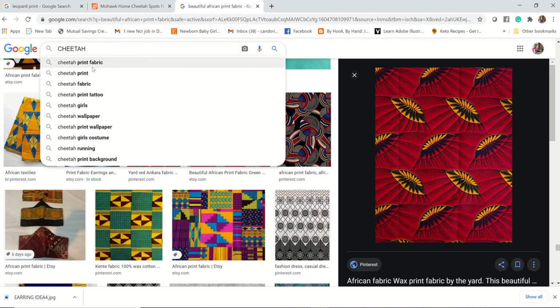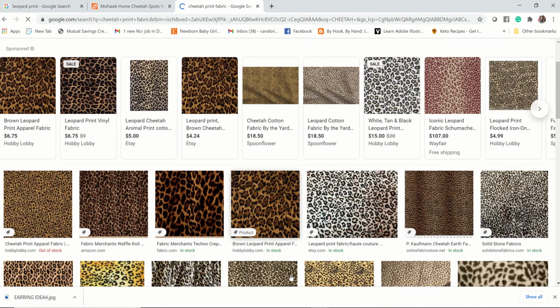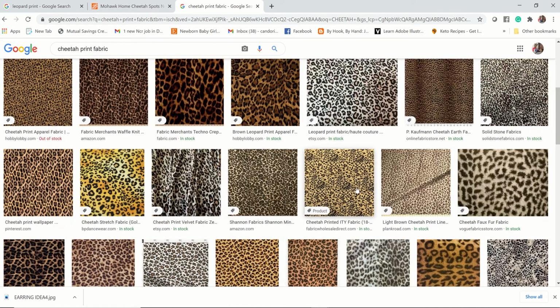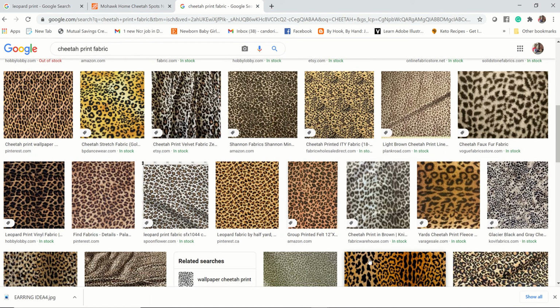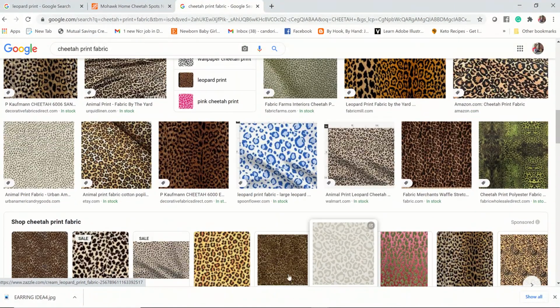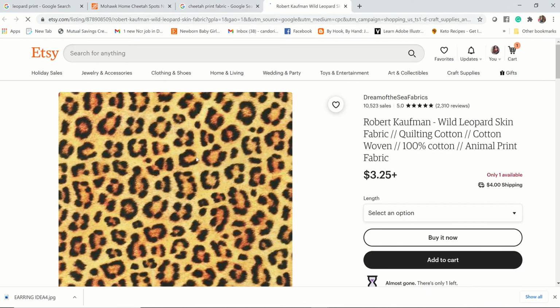And you see it comes up cheetah print fabric. Okay. So I could go in and look at any of these. They're all facing forward. So really great start there. So let's say I wanted to utilize this here.